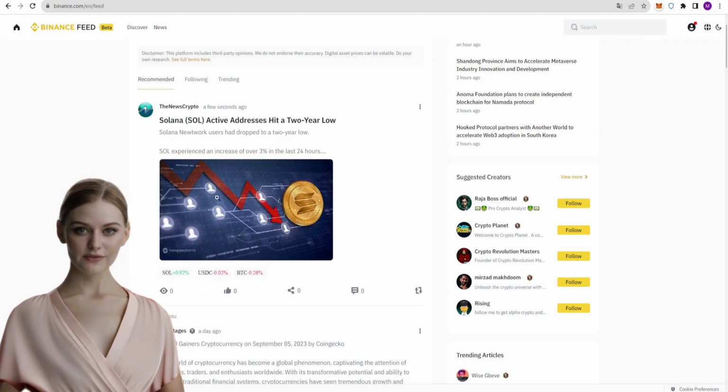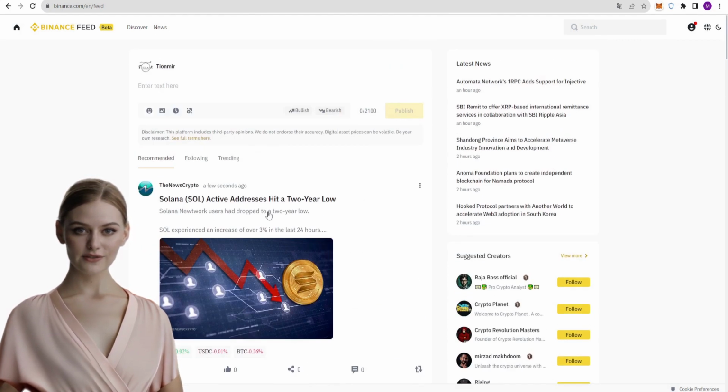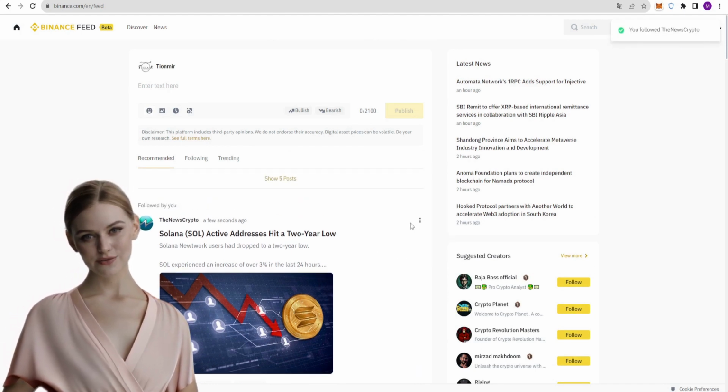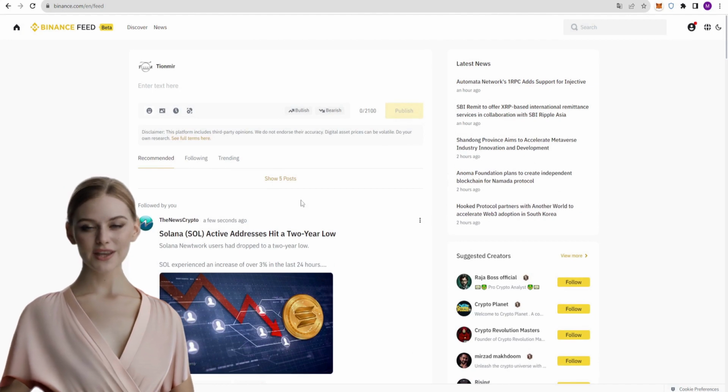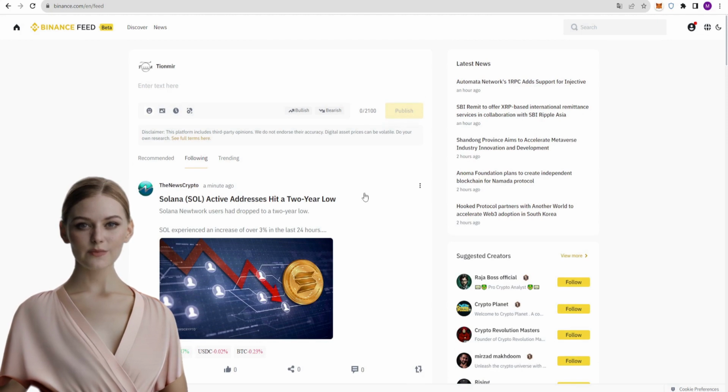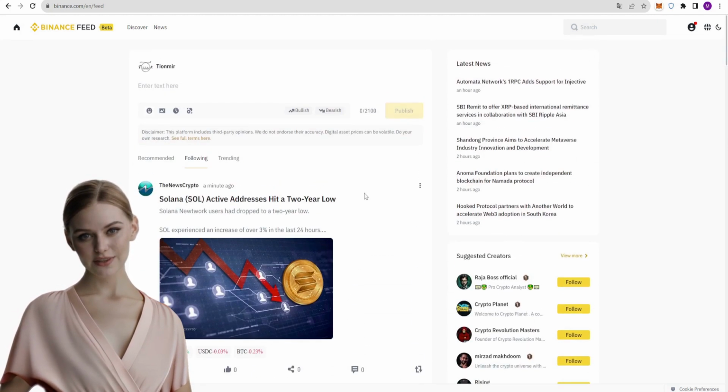Scroll down to see news from different content creators related to cryptocurrencies. If you like the content of a particular creator, you can choose to follow them. To see the accounts you are following, click on the Following button. You will find many up-to-date news articles here, including trending news.